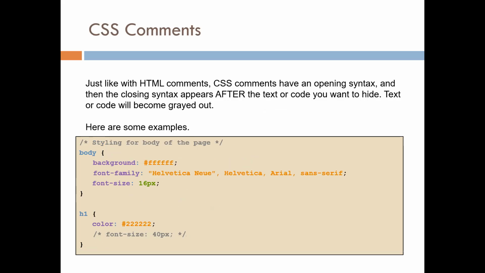So CSS comments, anything in between them is ignored. Whether it's a note to ourselves or we're hiding specific code. Now, sometimes I do this in CSS. If I have something that's not quite working right, and I don't necessarily want to write the styling code again, but I need to see if that's what's causing a problem.